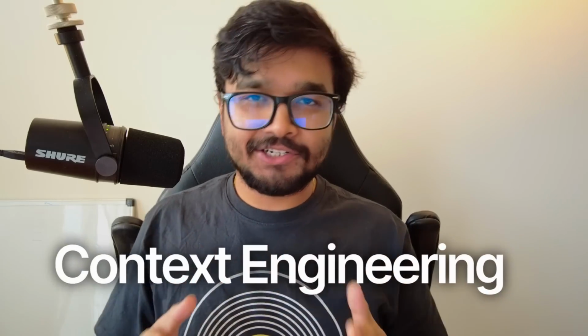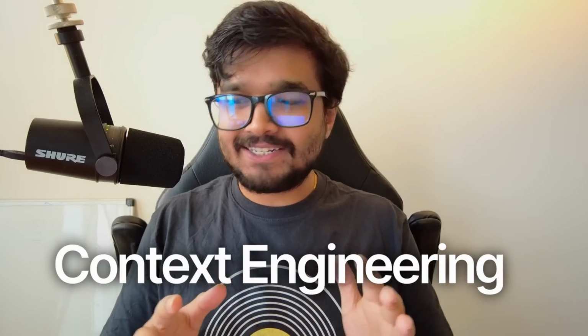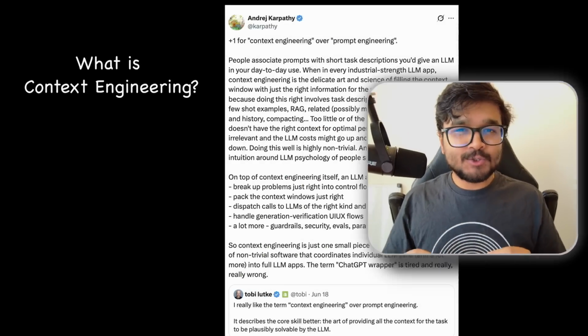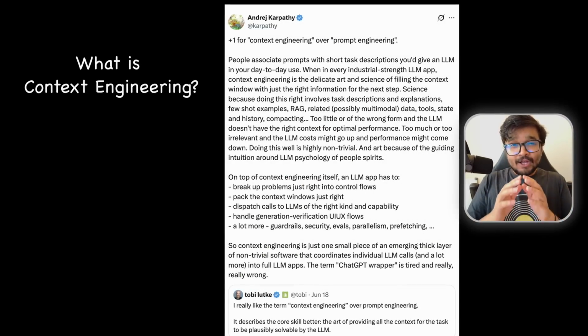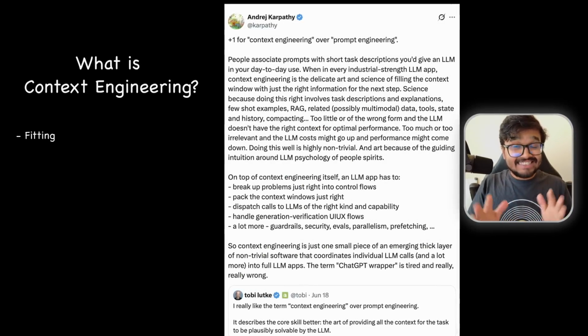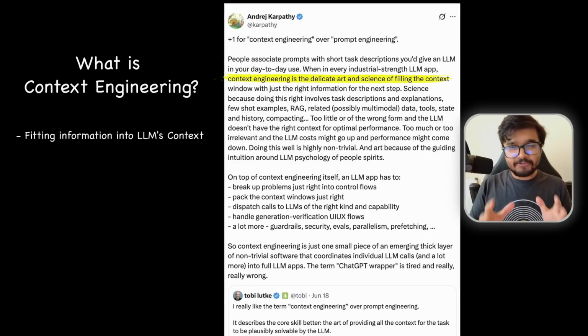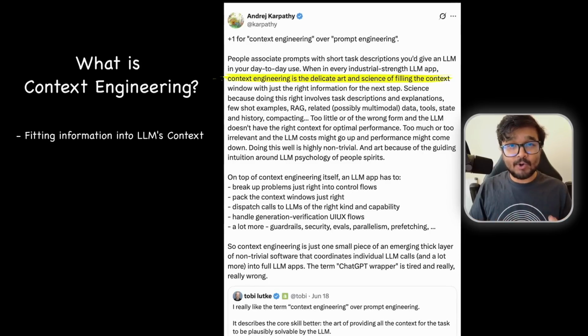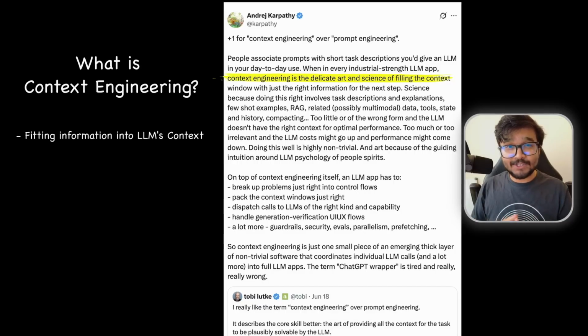Hello. In today's video, we're talking about context engineering. Context engineering is a term that's kind of floating around on the internet recently, and it has to do with how you create LLM applications. According to Andrej Karpathy himself, context engineering is this subtle, delicate art of fitting information into the context window of an LLM before you ask it to do a task.